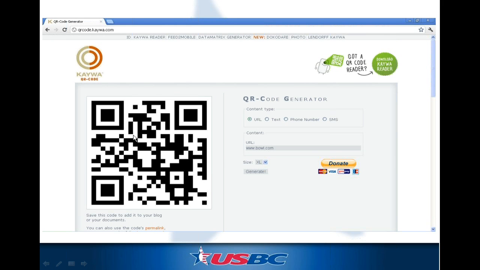On the screen, right there in front of us, is the QR code we just created that someone can scan with their phone. If you want to do it right now, you can pause this. You can scan it right now. It will take you to bol.com on your phone.